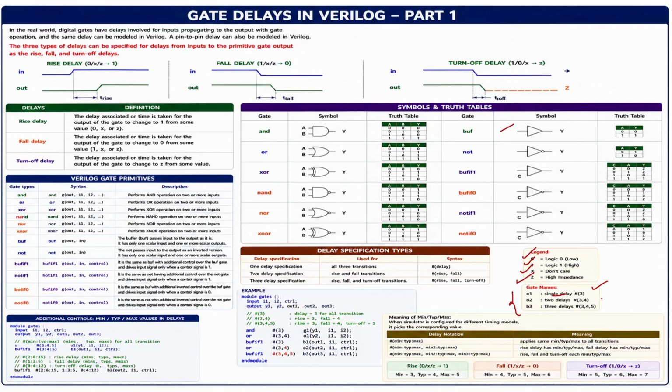Some single delay has 3, two delays has 3 comma 4, and then 3 delays like rise comma fall comma turn off time, and then delay notations like minimum, type, maximum. So minimum 2, and then type, maximum. In this way, minimum type maximum, minimum type maximum, minimum type maximum. That means rise, fall, and turn off each value. Minimum means rise time, maximum means fall time, type means turn off time. In that way we are representing.